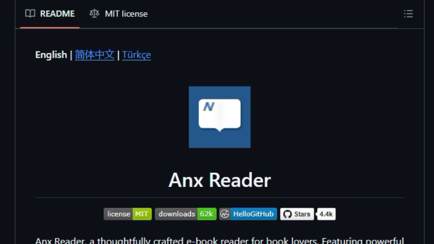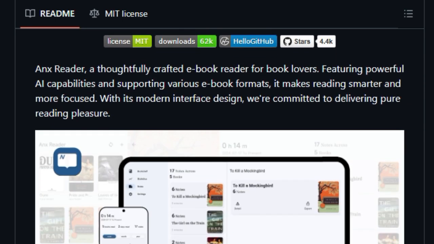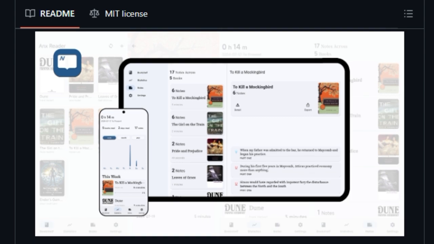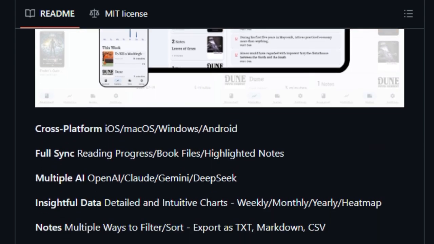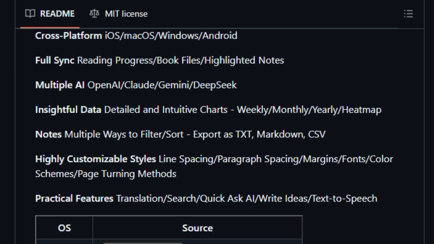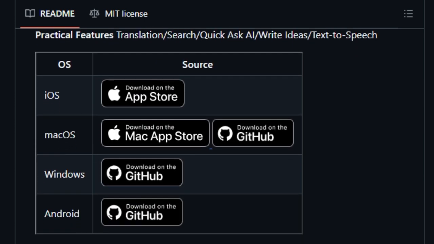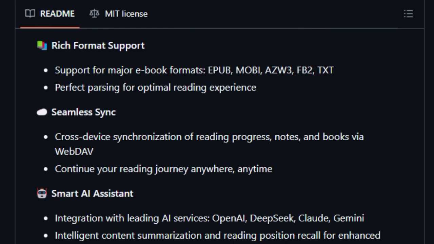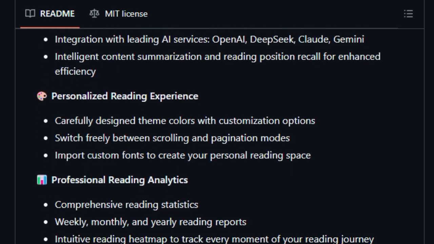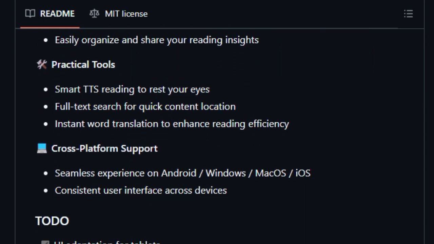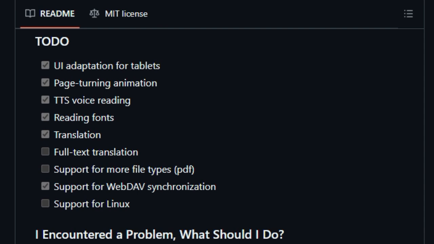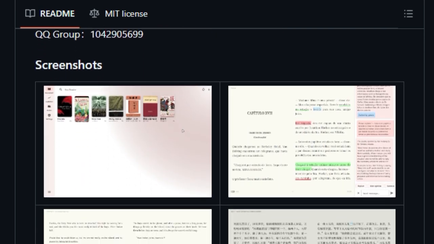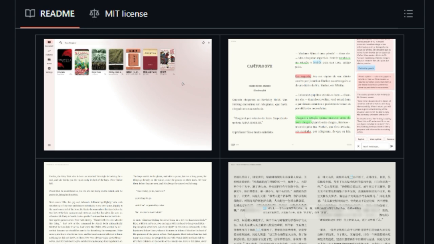One of its most distinctive features is its support for multiple leading AI services, including OpenAI, Claude, Gemini, and DeepSeek. This allows you to leverage the strengths of different AI models for tasks like intelligent content summarization and even recalling your reading position, significantly enhancing your reading efficiency. Furthermore, Anx Reader provides insightful data about your reading habits through detailed and intuitive charts, giving you weekly, monthly, and yearly reports, as well as a reading heat map to track your reading journey.